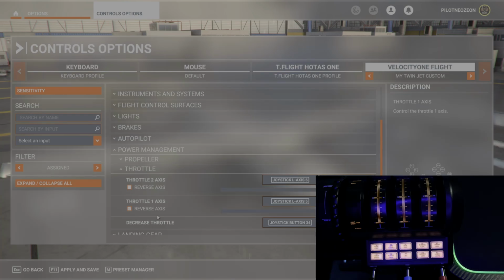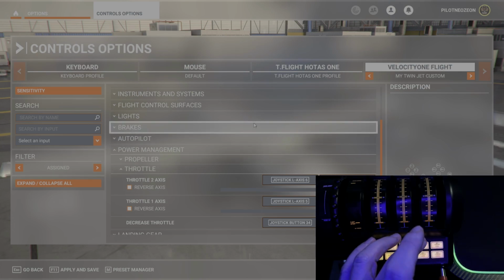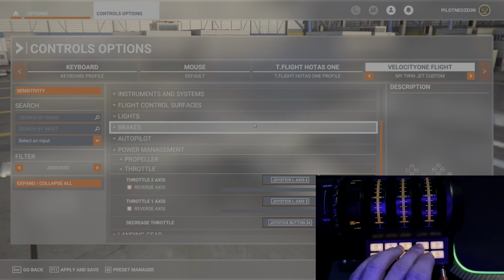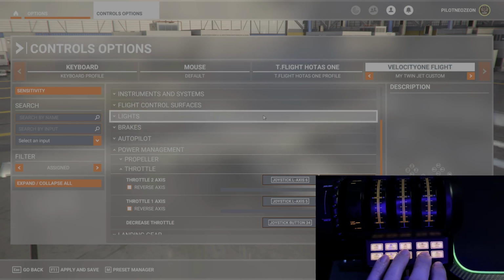In this situation, landing gear is on a button. These are just my lights in the background. So basically everything stays the same besides the decrease flaps, increase flaps, and the landing gear sometimes changes from here to here. But these are here for my quad engine setup.